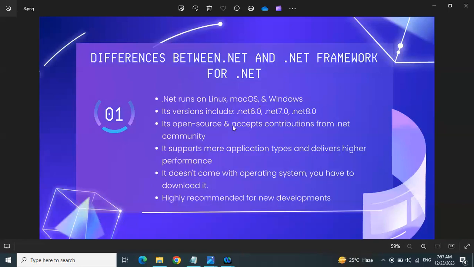It is open source and accepts contributions from the .NET community. What is open source code? An open source code is a code that is accessible for you and I. We can both access the code. We can both make pull requests for the particular code. They even advise their community, the .NET community, that we make pull requests to change the direction of .NET itself. It supports more application types and delivers higher performance.